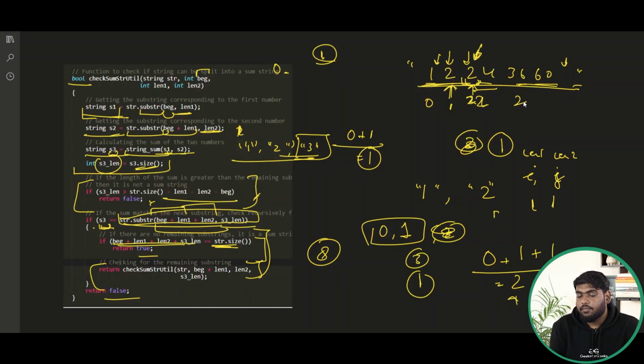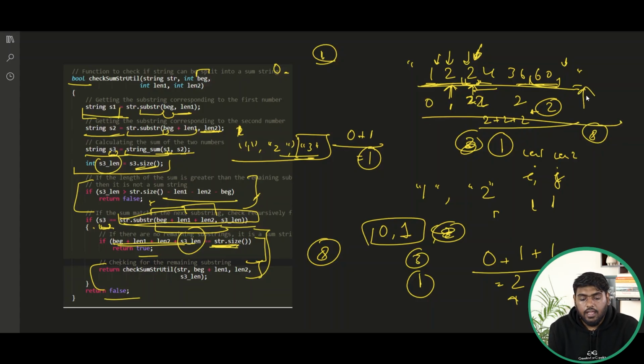Then I can say I have 2 plus 2 plus 2, and here the S3 length is also 2. I have all these, then once I add it up, it will become 8, and that will be equal to the string size. This is the base condition. When we are getting till the end, we can return true, right? Because if we are reaching here, that means we have covered all this string.